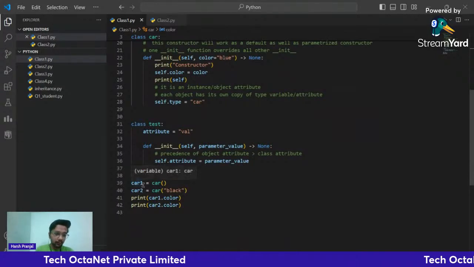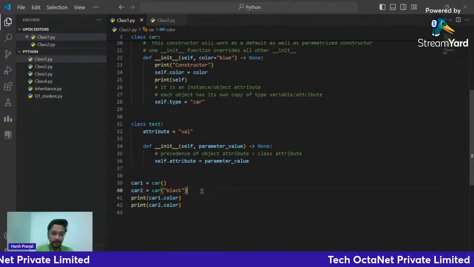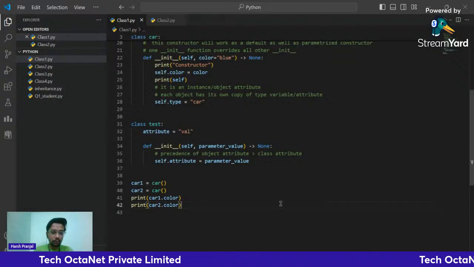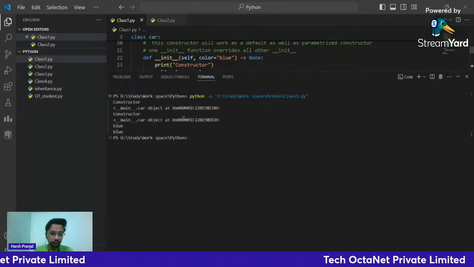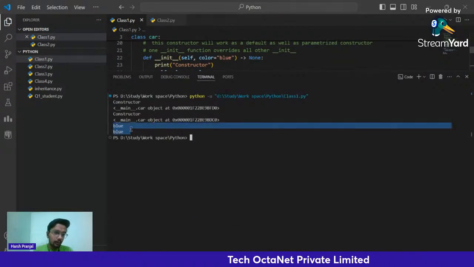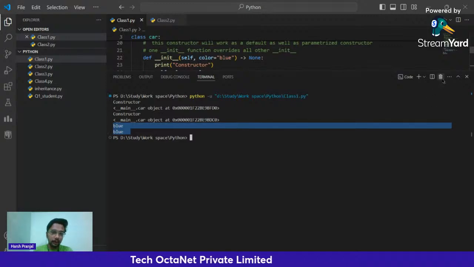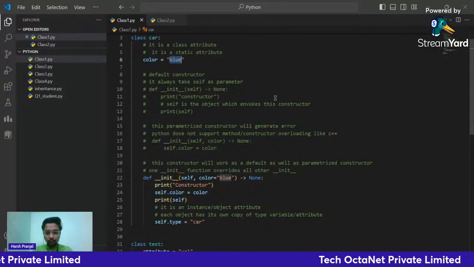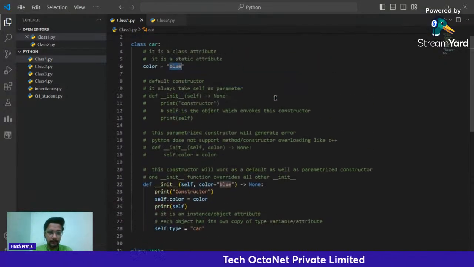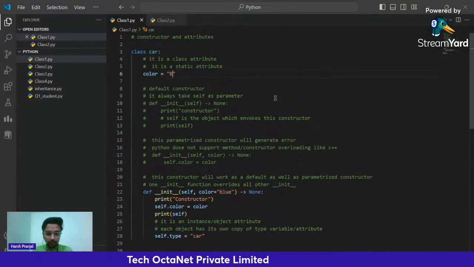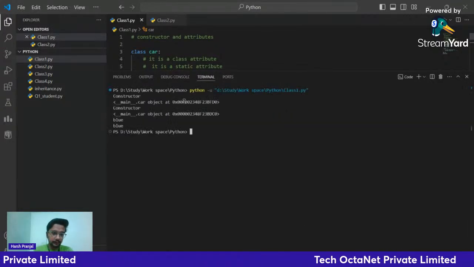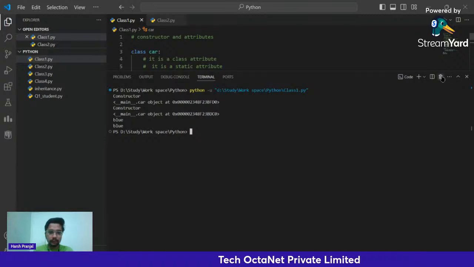So we have car 1 and car 2. Let's see, just observe how it is working. We will start this one again. See, the color of both car 1 and car 2 is blue. Why? Because both of them are sharing this attribute only, right? Suppose I change the color of this attribute to the value black, then again... okay, wait, it is not executed.